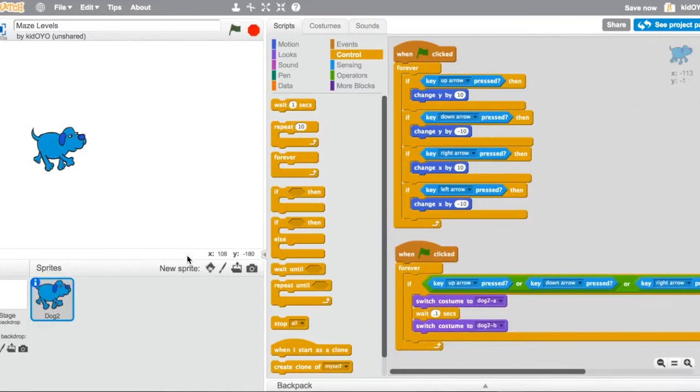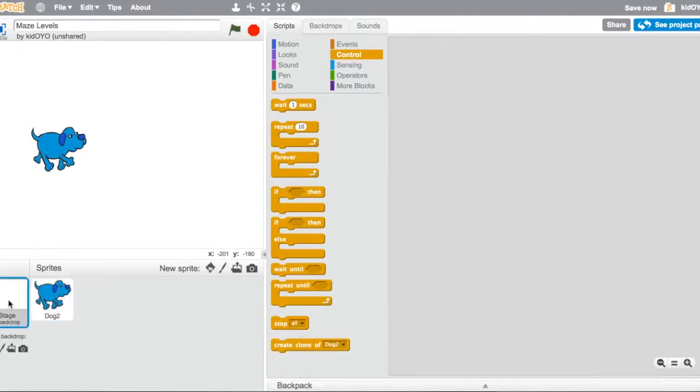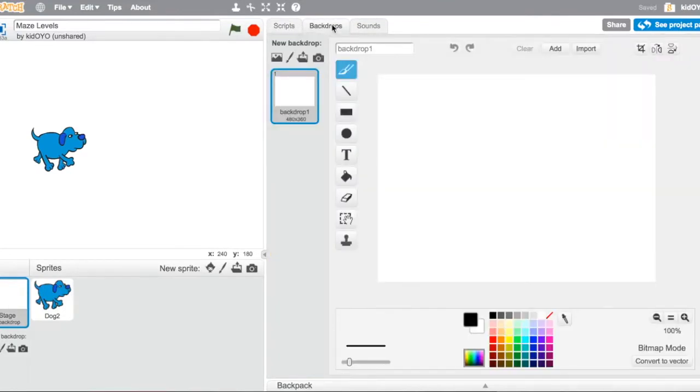Alright, so now because I'm making a maze, the next thing I need to do is actually make the maze. This is going to happen on the stage. It should not be a new sprite. It will actually be a stage. So I'm going to click on this small icon of the stage, and then I want to select the Backdrops tab from the center where my script blocks are.